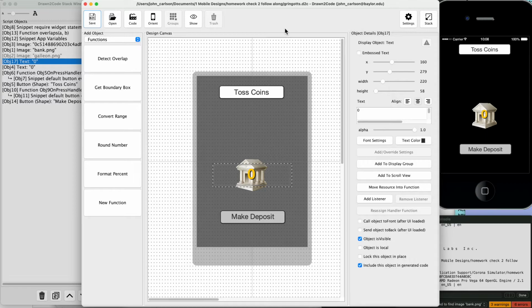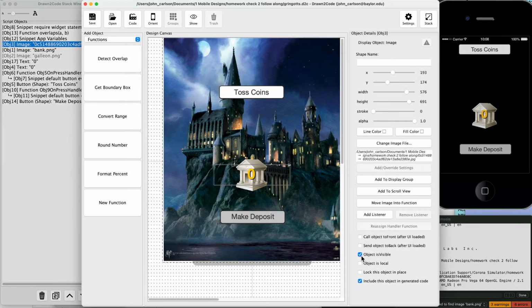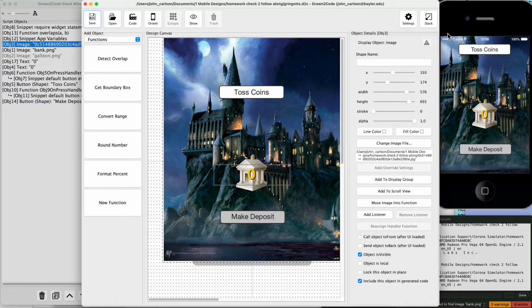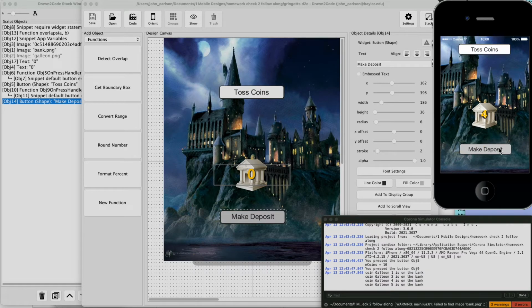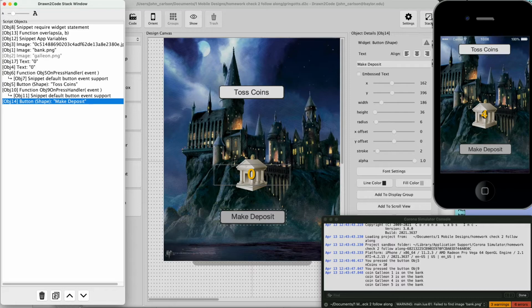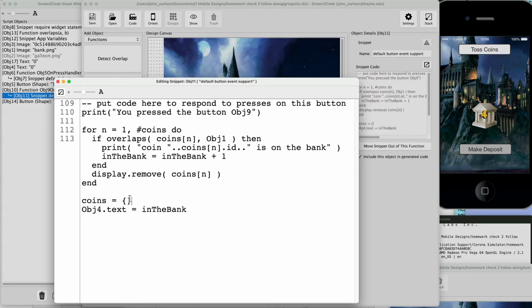Let's put our background image back in, and let's play it. All right, so toss coins, make deposit. Okay, so I forgot to update the shadow. So in the snippet that's hiding, I want to also say shadow is object 17, text equals in the bank as well. So they are locked together.